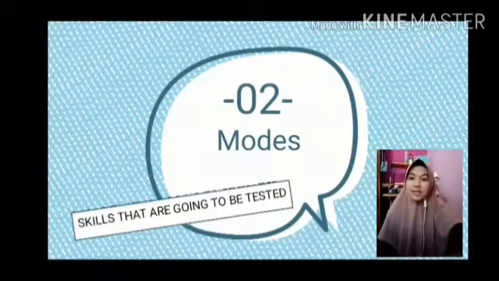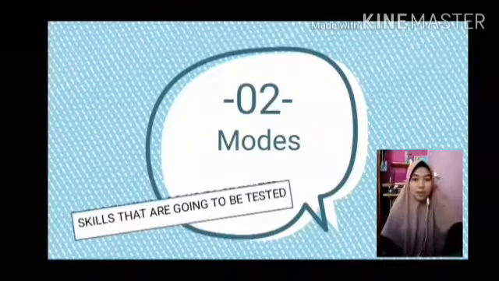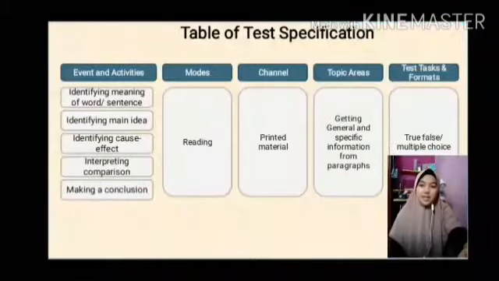Okay, now let's see the example of a task specification table. This is the task specification table of reading comprehension. Now let's see the event and activities column. The purpose of this reading test is to assess the student's ability to read and comprehend written information quickly. So we can design the event and activities like this. Number 1, identifying meaning of word or sentence. Number 2, identifying main idea. Number 3, identifying cause and effect. Number 4, interpreting comparison. And then number 5, making a conclusion.